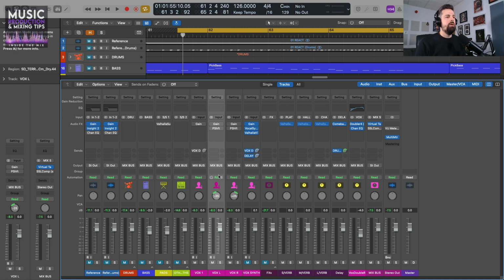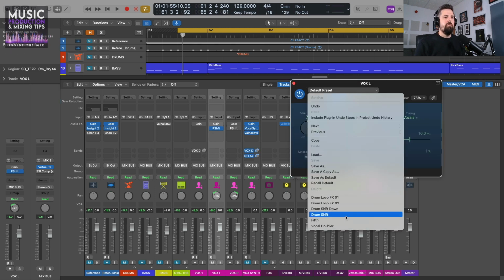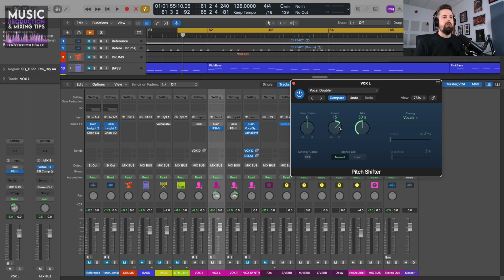in the vocal doubler. Then on each one of these tracks, I'm going to use the pitch shifter plugin. I'm going to enable it on the left and use the default of vocal doubler. I'm going to drag it to minus 7. I like to use between minus 5 and minus 7 cents, so I'm not using semitones. And I'm going to boost the mix all the way up to 100%.